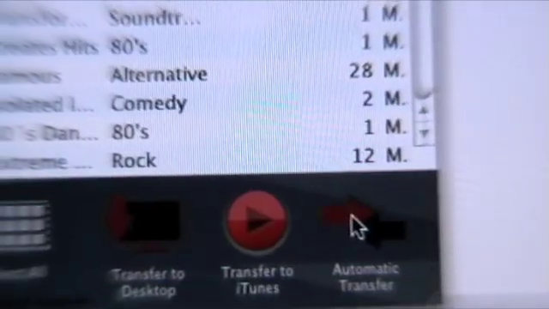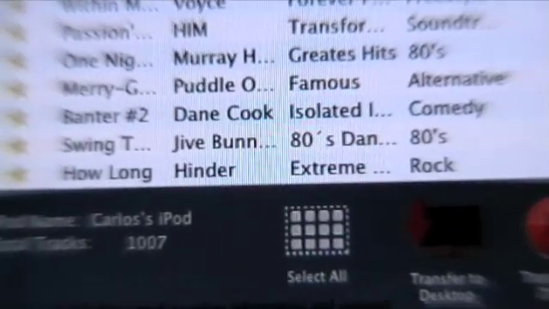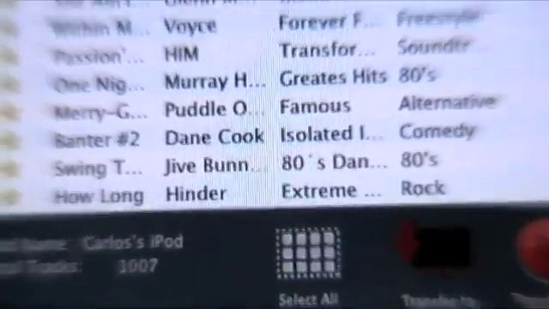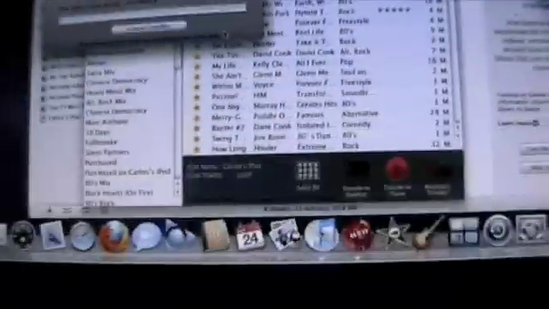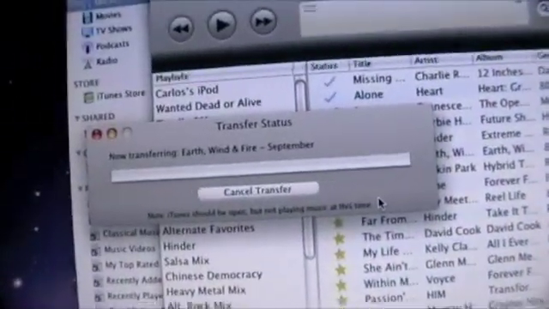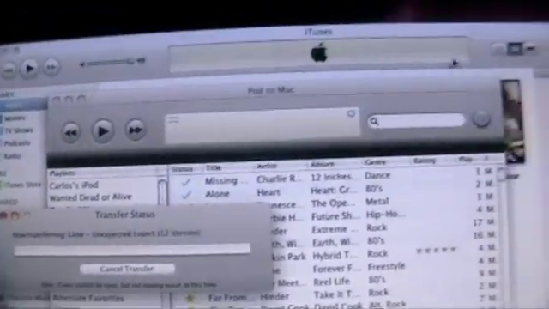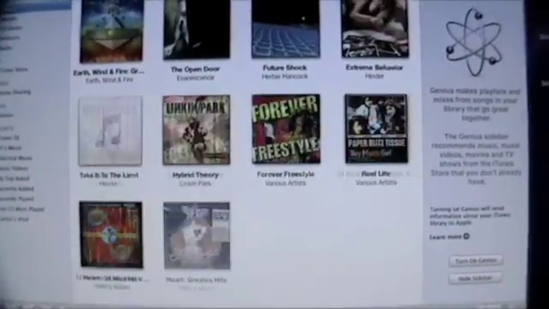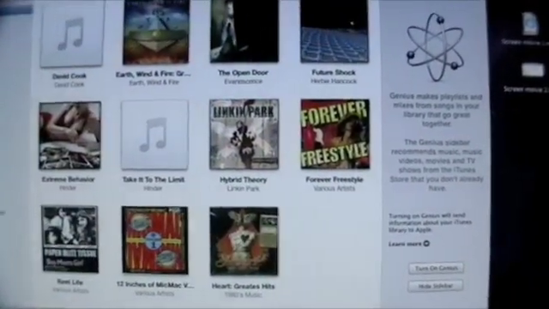And on the right, your songs are going to start being transferred to your iTunes library automatically. You can click on iTunes without doing anything else. You can see how your songs are starting to show up as they're being transferred.